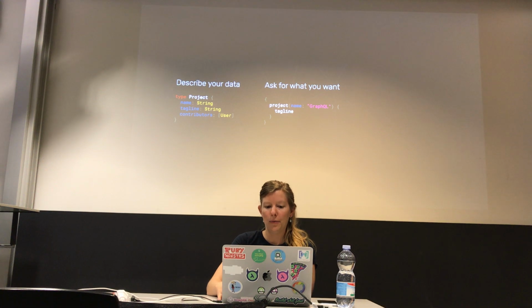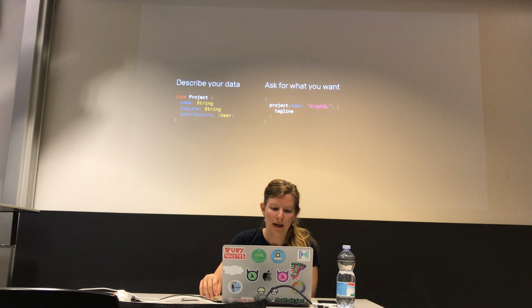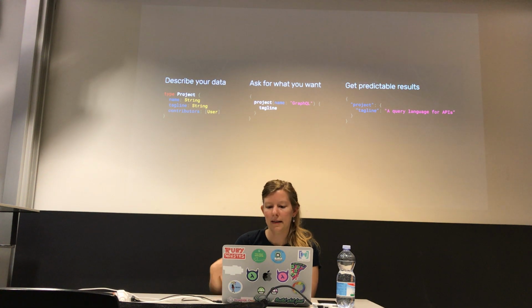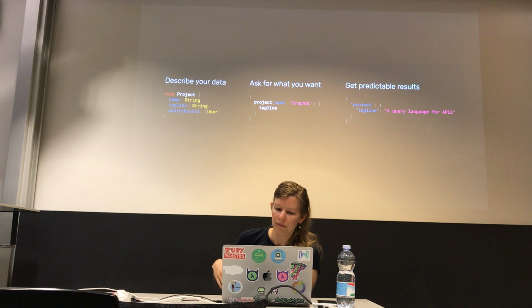Then we make a query, we ask what we want. So we say from the projects, we only want the project with the name GraphQL, and we only want the tagline and not all the other fields that we store in the table. And this is then the result that we get. Exactly what we asked for, not more and not less.